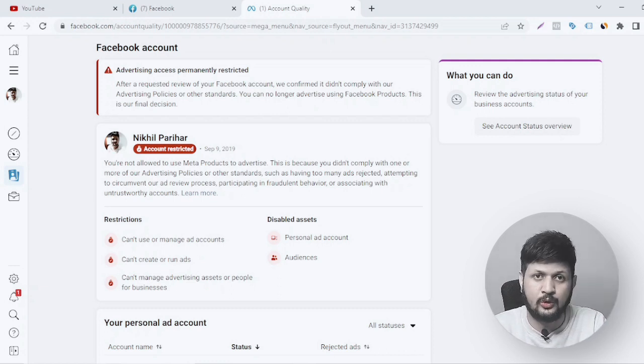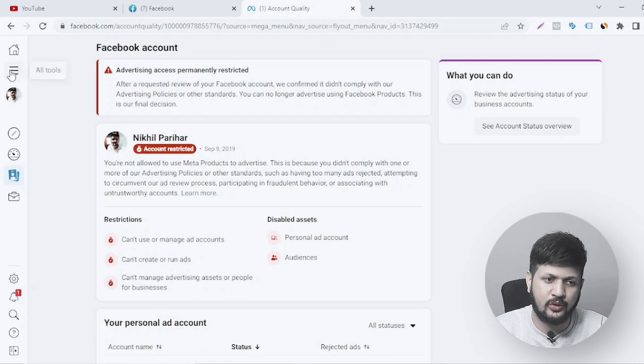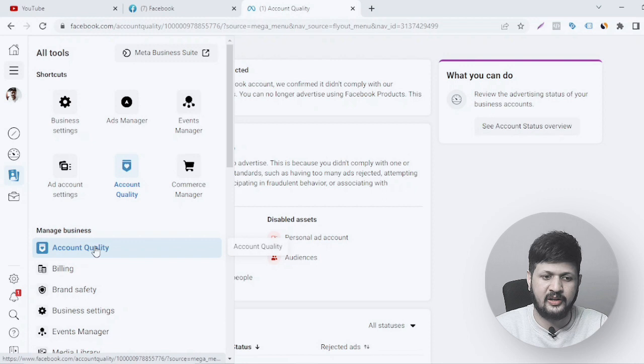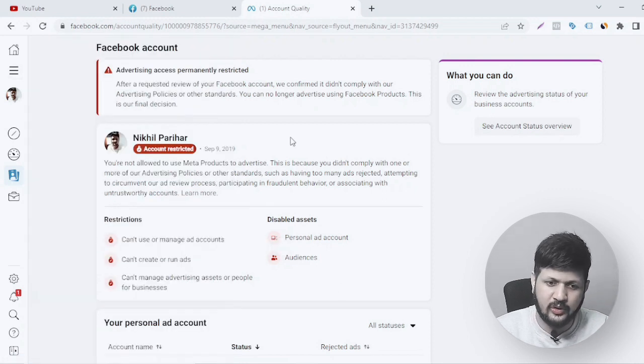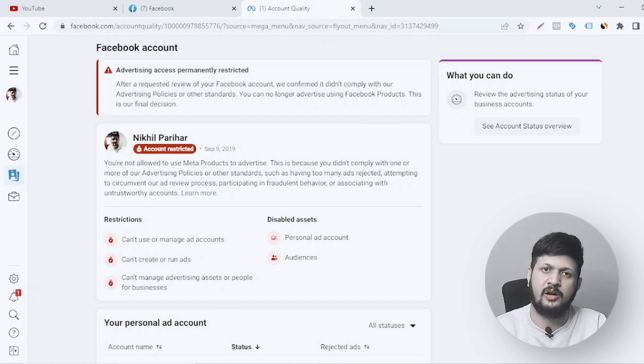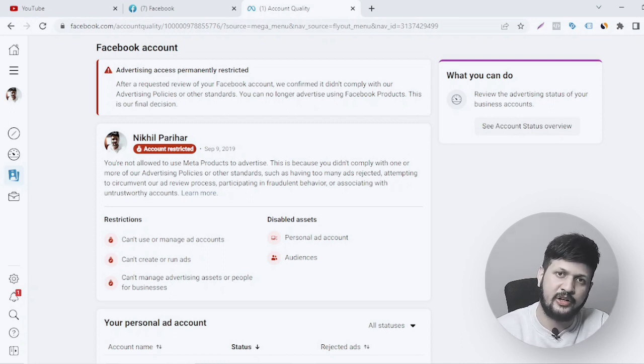But if I have to tell you quickly, you just need to click on this all tools section and go to account quality. You can see the option here as well. Once you come into account quality, you will see an option in this section that says request review, and put the account into review. It'll ask you to verify your identity, email ID and those things. Just fill all of that up and put the account into manual review. That's the first thing you need to do.